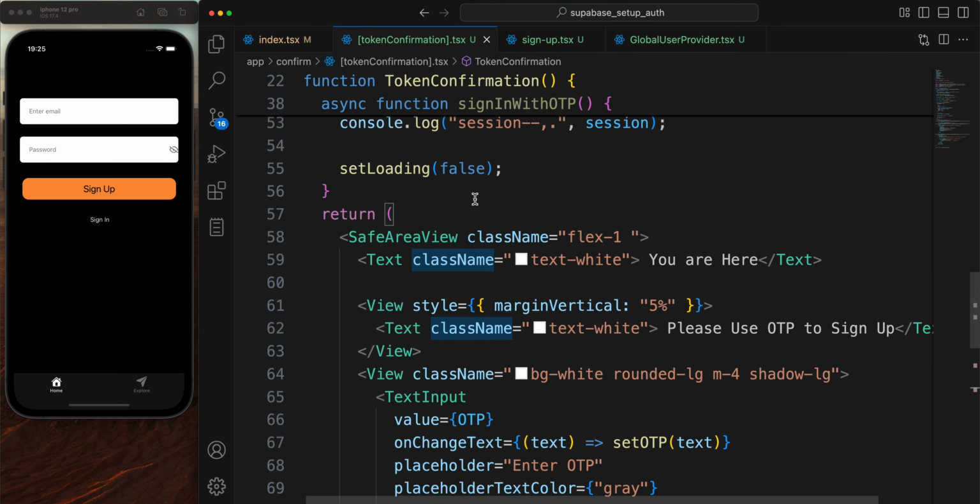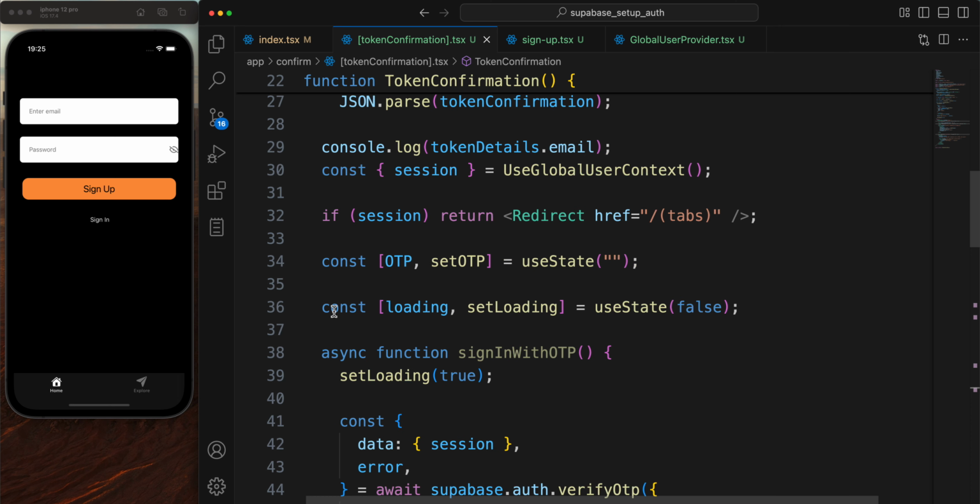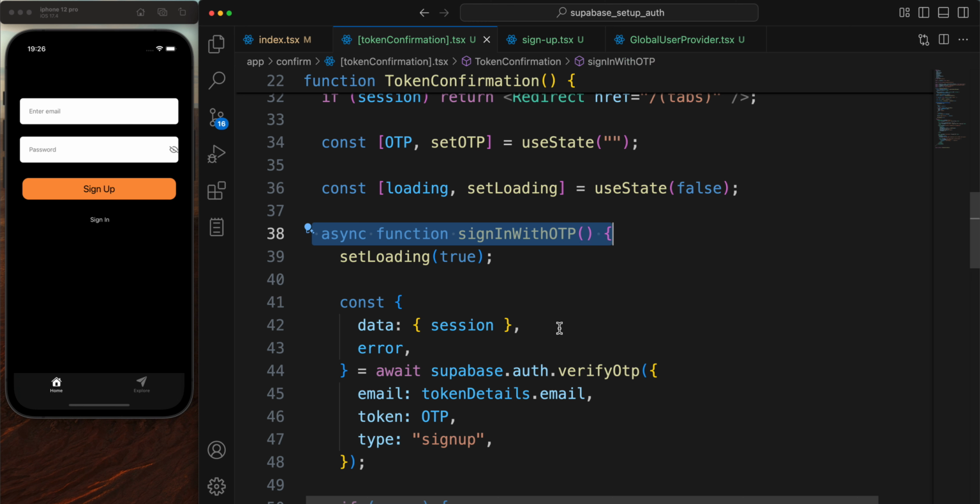The token confirmation.tsx file is right here having some states, the loading state and the OTP. So initially the OTP is set to an empty string and the loading is false. So when we try to sign in with OTP, this is a function I've written, sign in with OTP. What we're trying to do is set loading to true. So that means we're trying to sign in, right?